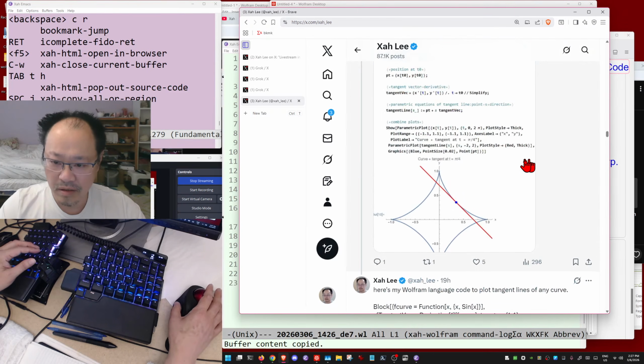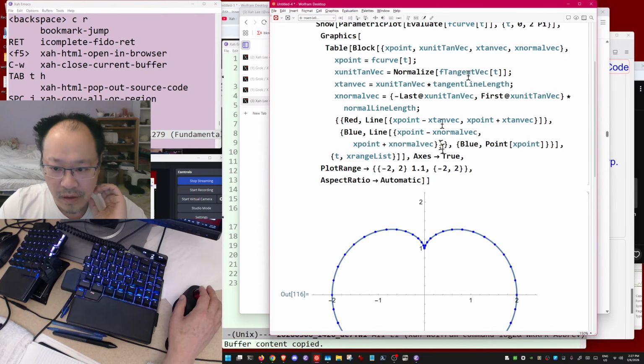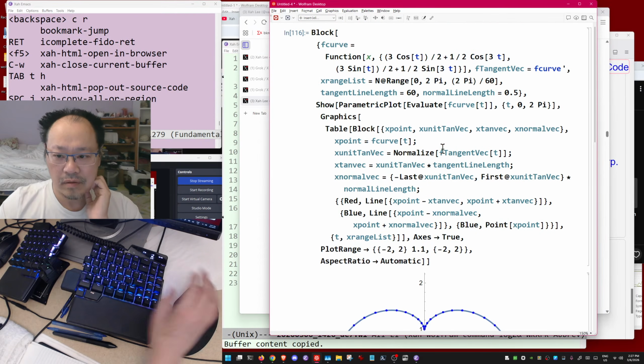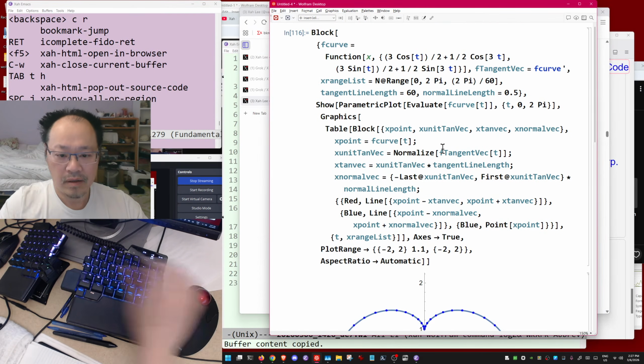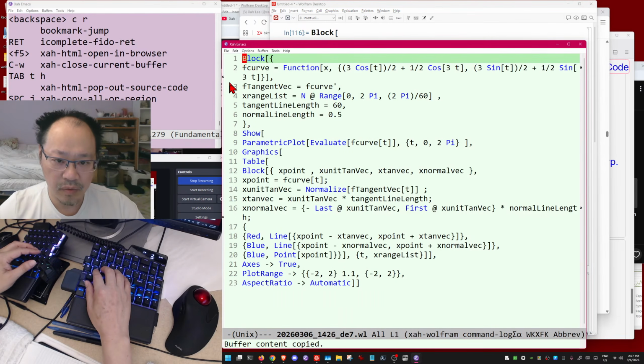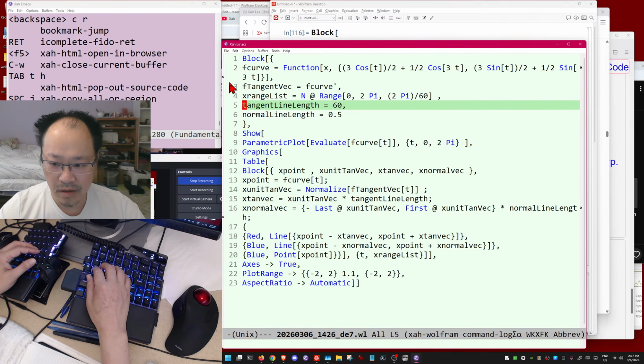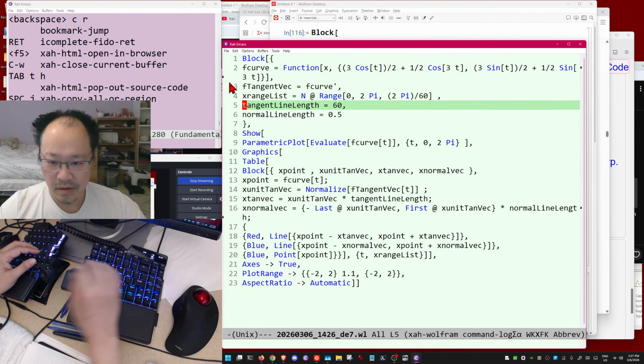Okay, so that's my code. Let's see the code. So why is it drawing lines, tangent lines?